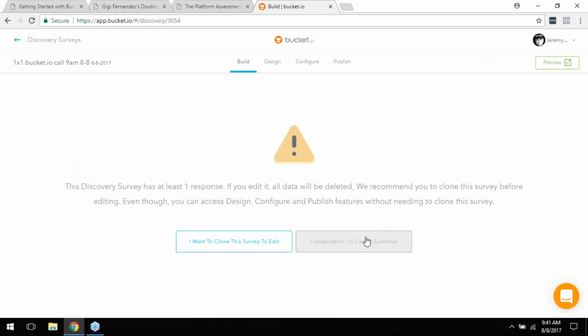So since I put a test response in here, I'm getting this, hey, are you sure you want to make any changes? Because if you make changes with the survey, sorry, I know we're kind of going off on a little tangent here, just since it popped up, I might as well explain it. If you make changes to your survey and there's already been responses in there, Bucket will overwrite those responses. Okay, so just be aware of that.